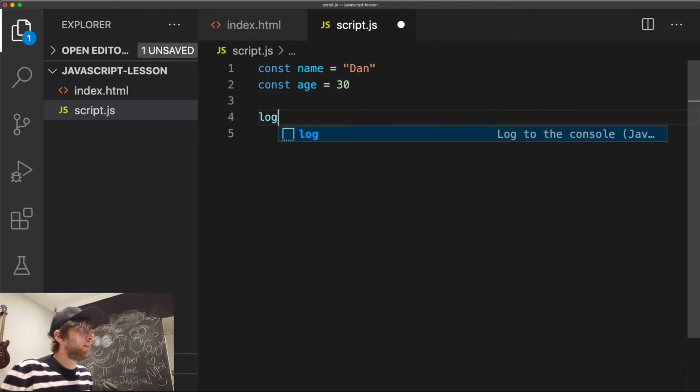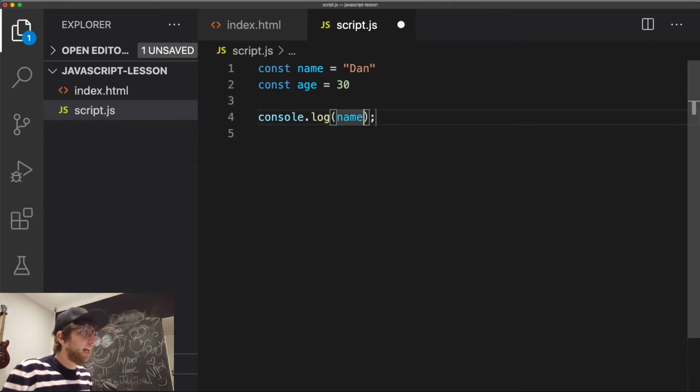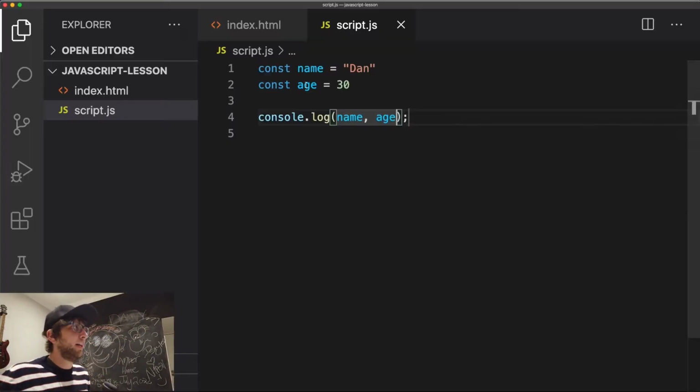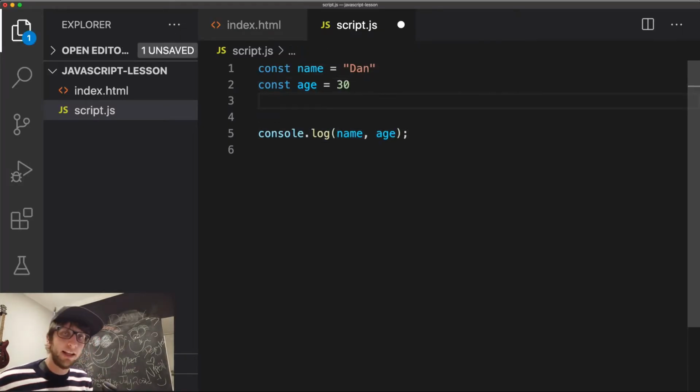Now we can log both these values. So console.log name, comma, age, and we'll see the name logged with our age. There's another important data type called the array. An array is where we could put lots of different data into an array of data.